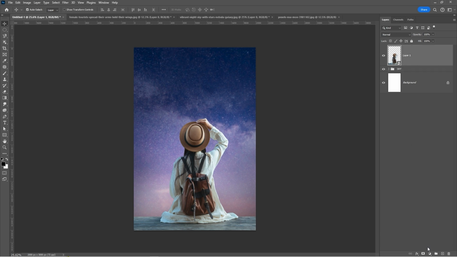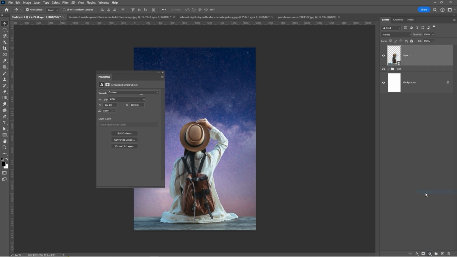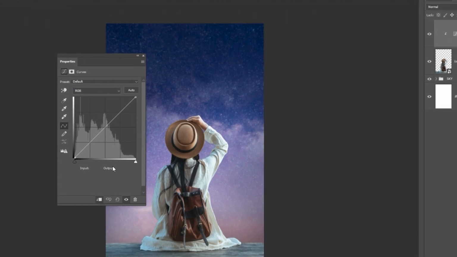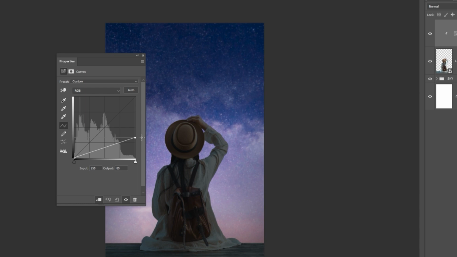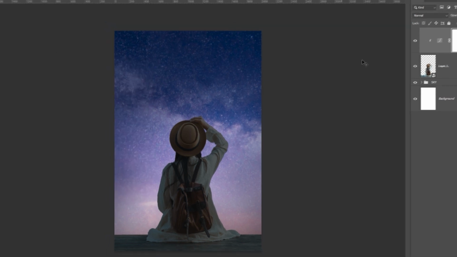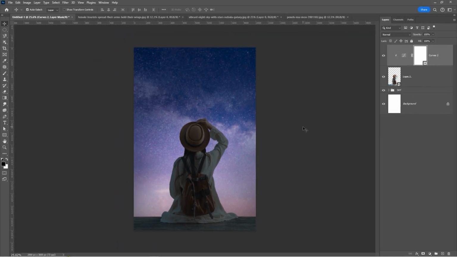Add a Curves Adjustment layer, clip it and follow these settings. Select the layer, press B and choose a soft round brush. Follow the process.